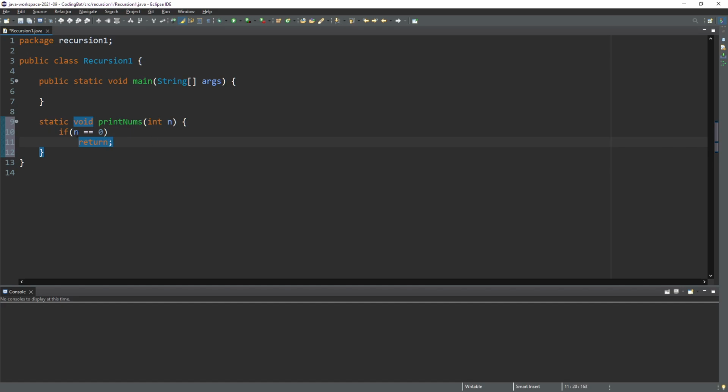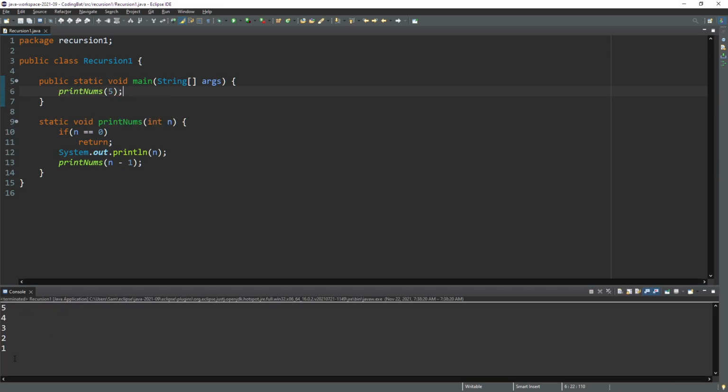But okay, so if n equals 0, I'm just going to stop the method. Otherwise, what I'm going to do is print out n, and then call print nums, but pass it in n minus 1. And so notice I'm calling itself. This method is calling itself here. And so if I say print nums and I pass it 5, if I run this, it'll print out 5, 4, 3, 2, 1. And if you want to pause right now and try and think about why that is, you can. But I'm going to go ahead and explain it now.